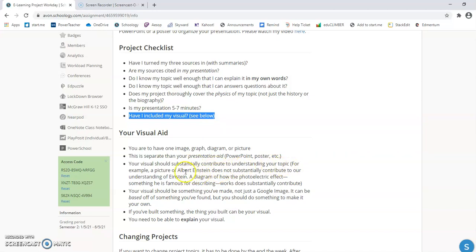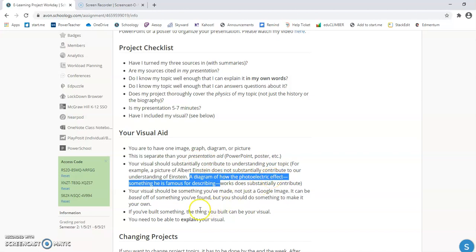For example, if you have a picture of Albert Einstein, that doesn't count as a visual aid. That doesn't help us understand anything. It just tells us what he looks like. But if you have a diagram of something that Albert Einstein discovered, like the photoelectric effect, that would be an example. Your visual should be something you've made, not just a Google image.